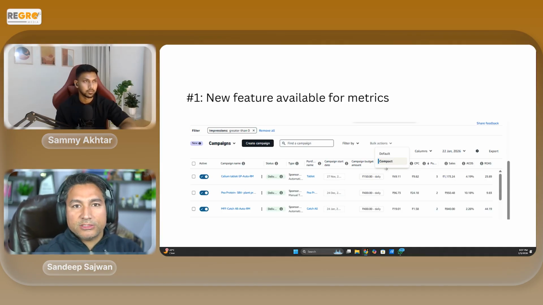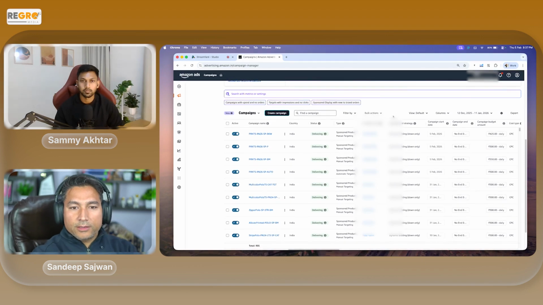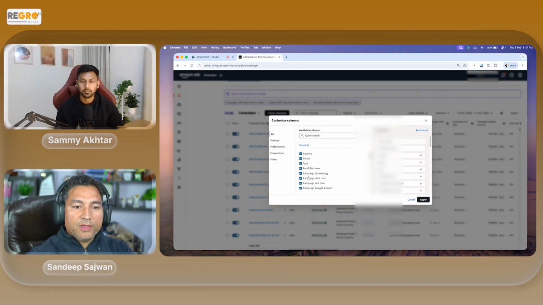Let me just show you on my screen. All right, so what you see is the campaign manager homepage. Here we have a new update called View, with Default and Compact. So there are two options that I have under View. Earlier I did not have View. I just had columns where I could choose different columns. So for example, if I wanted to look at only specific columns, I would select them. So let me just show you.